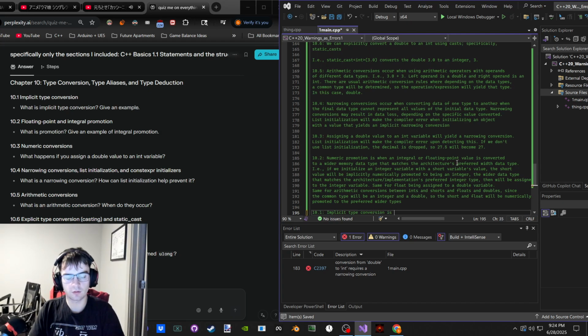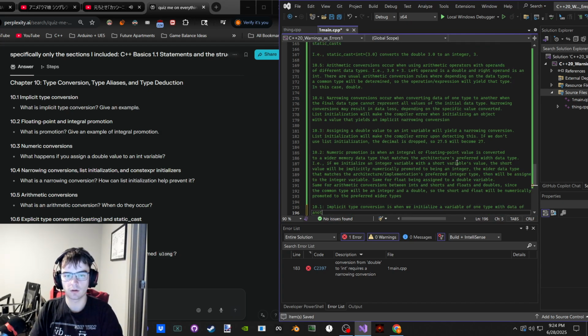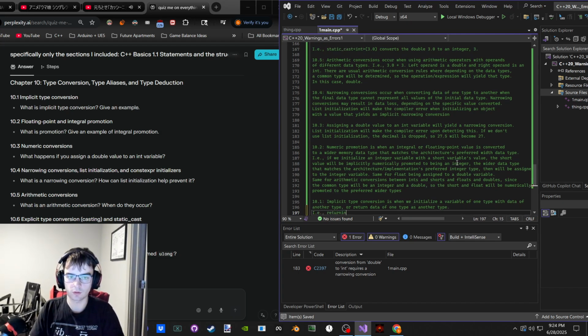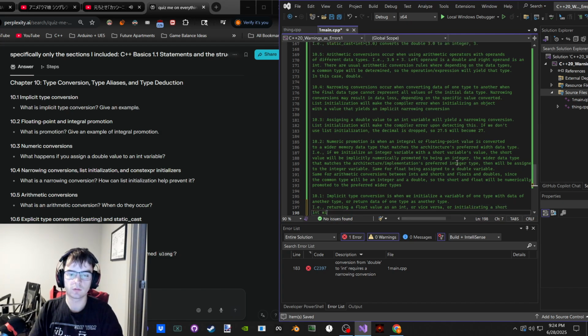Implicit type conversion is when we initialize a variable of one type with data of another type, or return data of one type as another type, for example returning a float value as an int, or vice versa, or initializing a short int with a bool value.